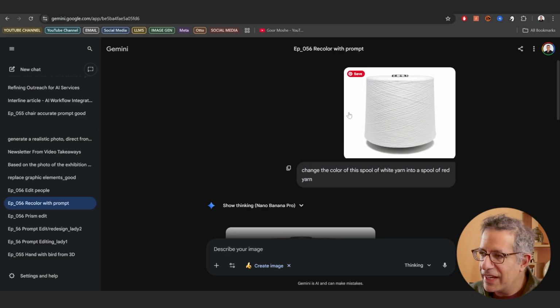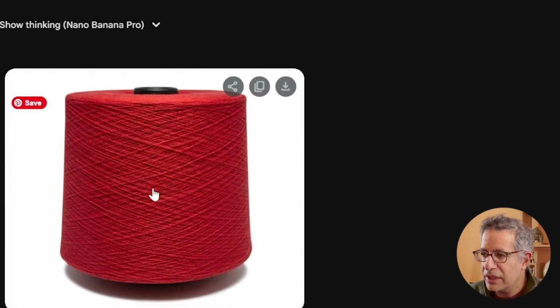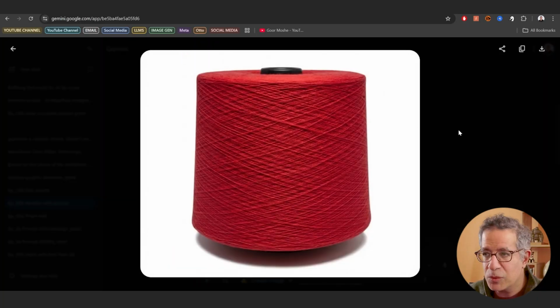So imagine I had AI though in those days. I would have brought this white yarn, which I'd taken a photograph of, and said, change the color of this spool of white yarn into a spool of red yarn. And it gives me the image as it would actually look. It's very difficult to get that kind of feel and look in Photoshop.